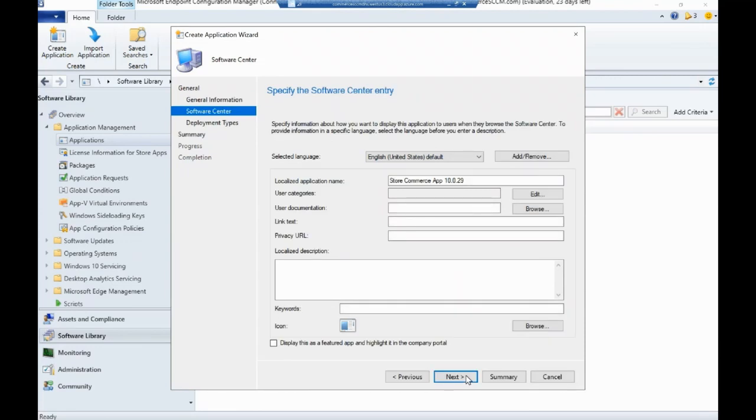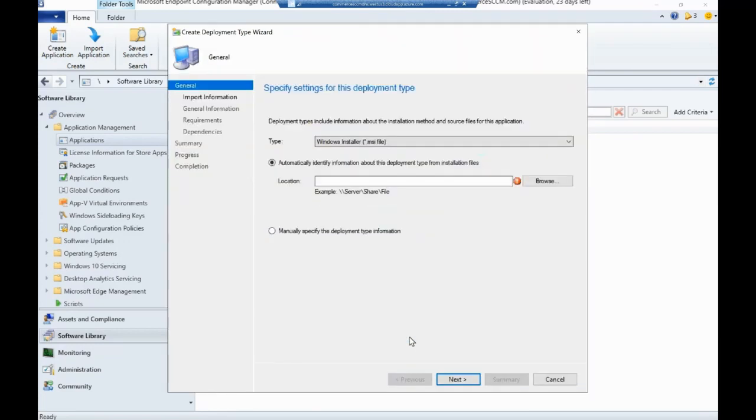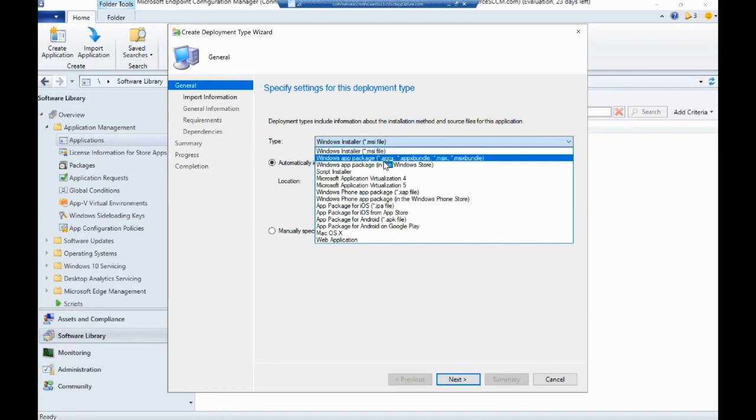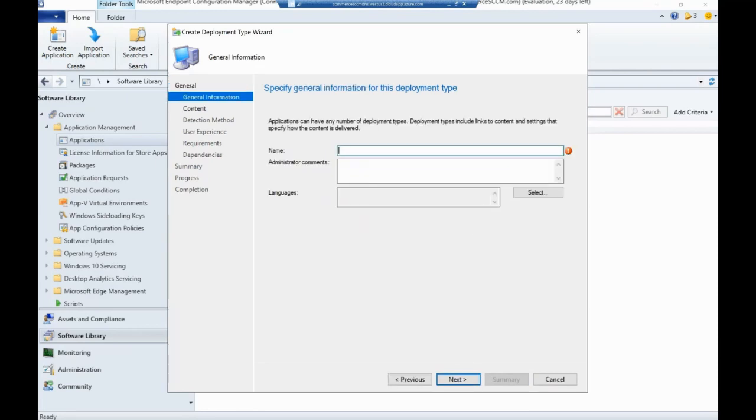In the software center, it's going to remain the same. There's no change to the language, so click on next again. There's no change there. And then the deployment type is key again. Like what we configured earlier, we're going to do the same. So we're adding a deployment type and selecting a script installer rather than an MSI file here. And then clicking on next, you see that manually specify the deployment type information is auto-selected. So we're just going on clicking on next.